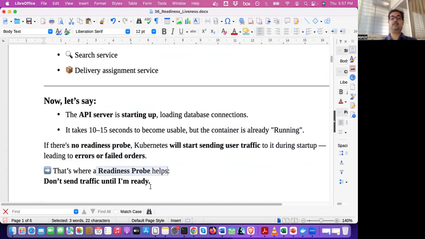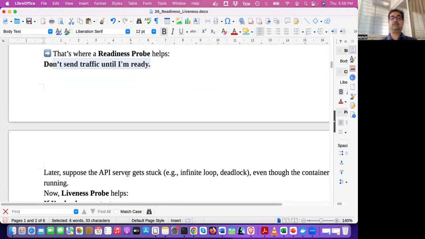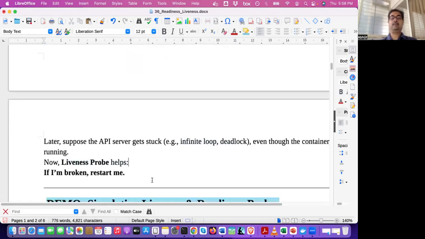That's why the readiness probe helps. It says, don't send traffic until I'm ready. And later, suppose the API server gets stuck, in an infinite loop or deadlock. Even though the container is running, the liveness probe will help. It will say, I'm broken, restart me.